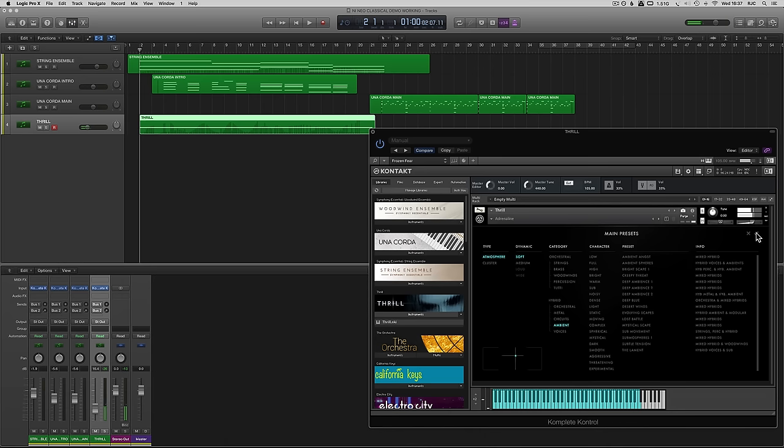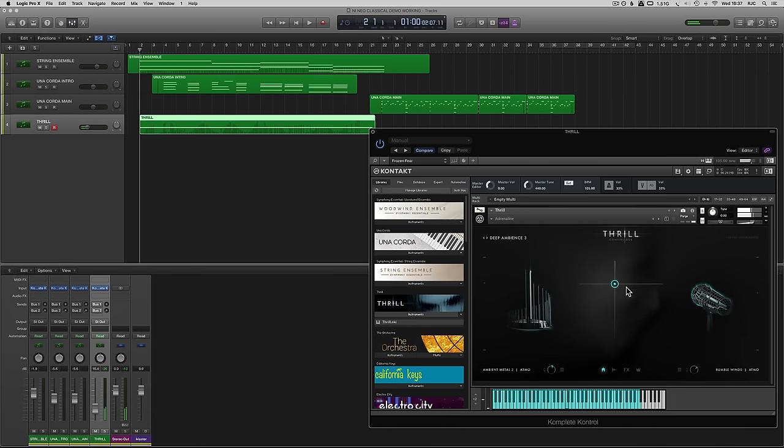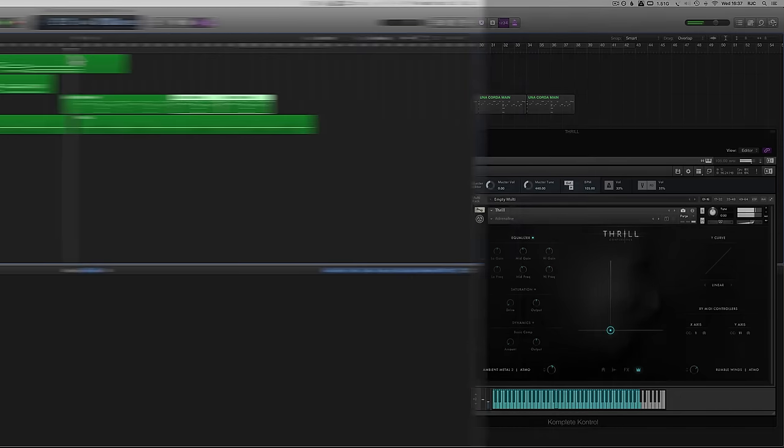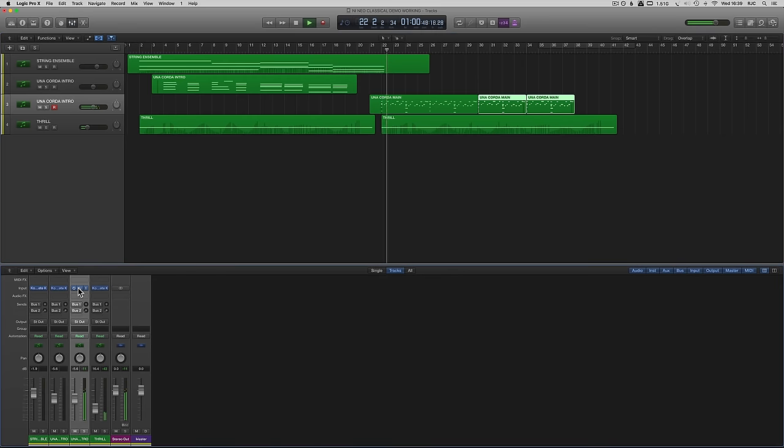With Thrill, you can set up the XY pad to be controlled by external MIDI. So I've assigned those to CC1 and CC11, so I can manipulate the sound as it plays through, shifting subtly between the two sources. So that makes a simple and effective intro for our track.